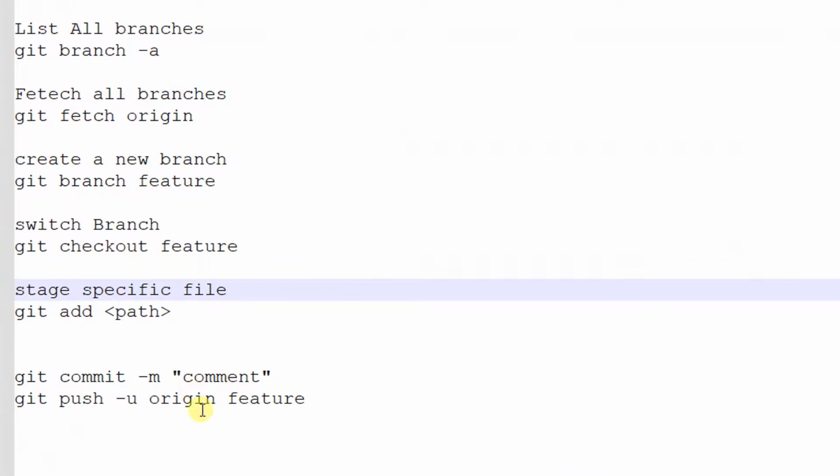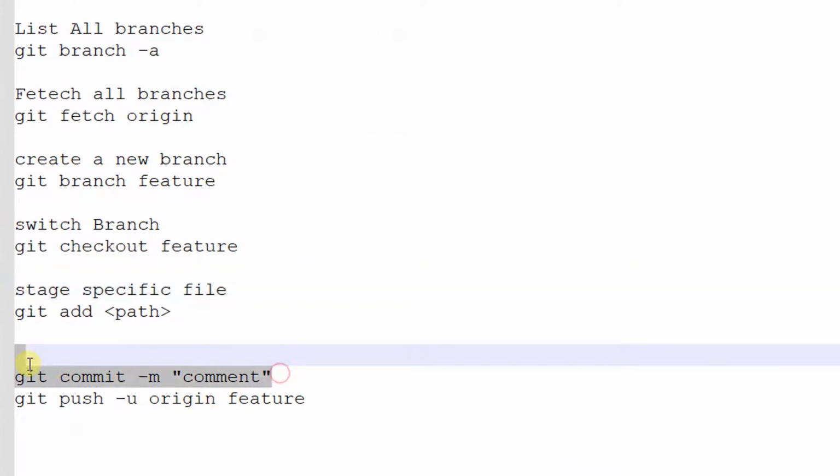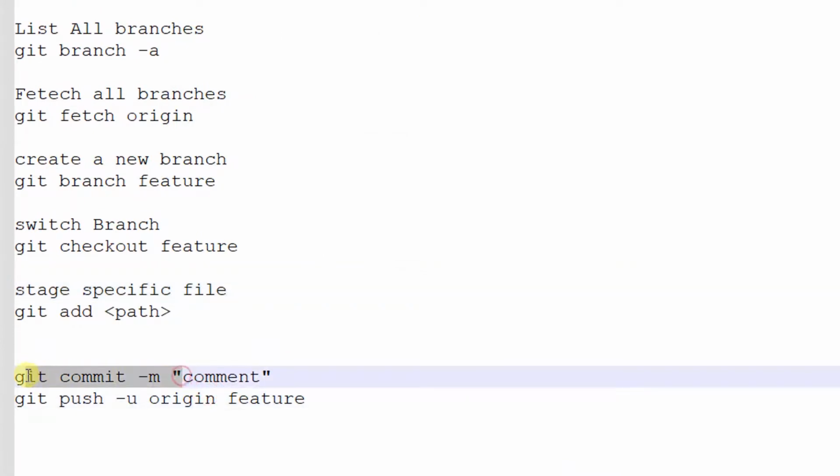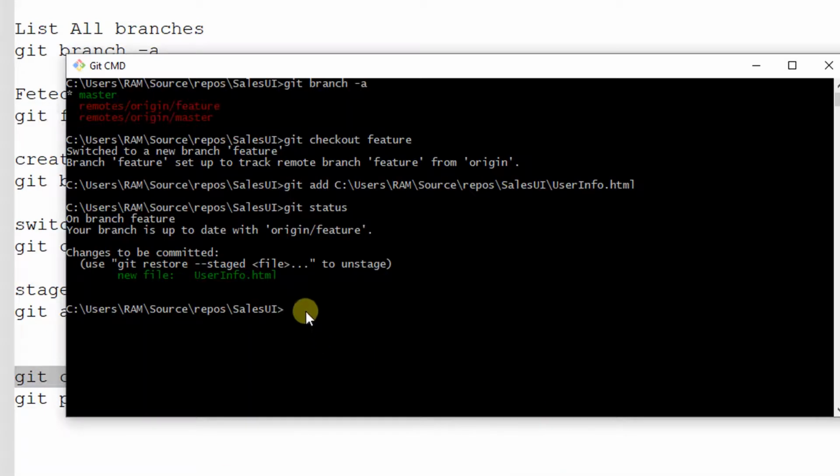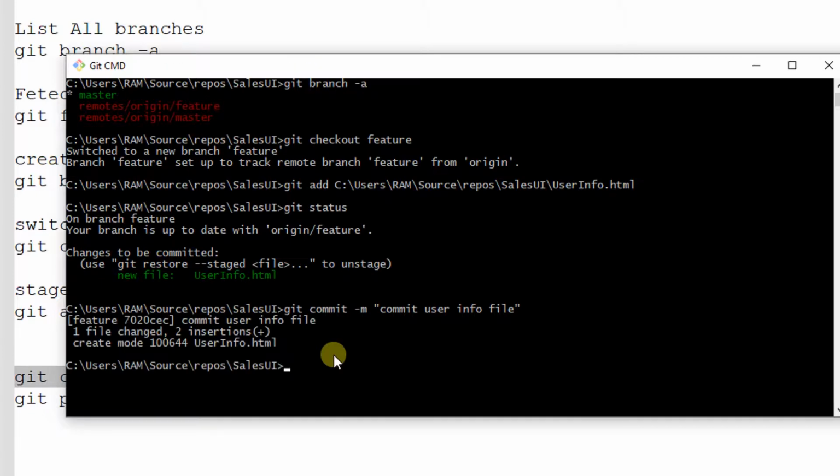In order to commit the changes, this is the command we want to use, git commit -m. Then we need to provide the comment for our commit so that we can identify why we have made this commit. So just specify the commit message in double quotes. So I'm going to specify commit user info file and just click on enter. So it is saying the file is committed now.